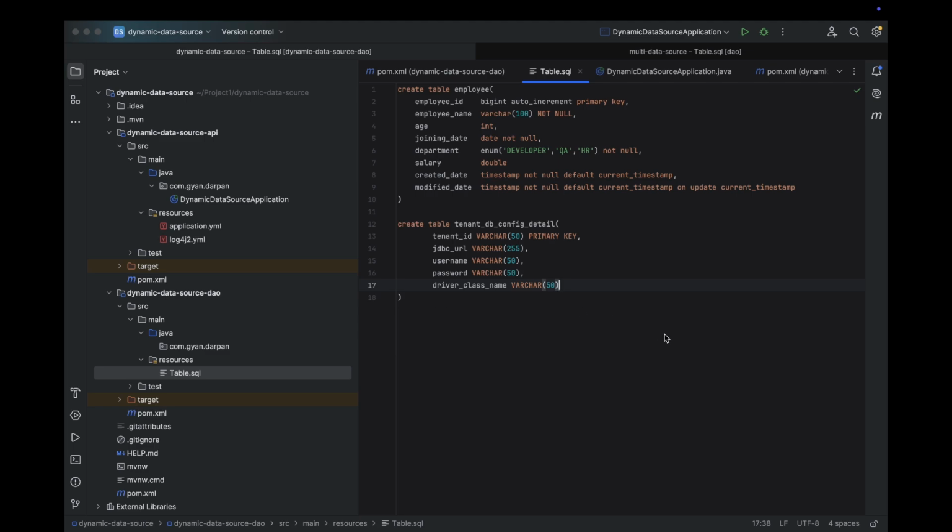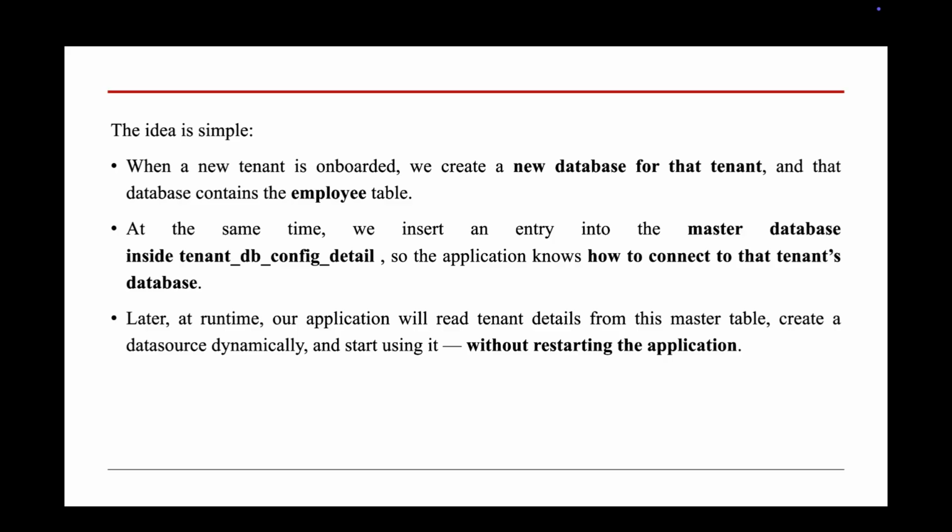For example, for each tenant, this table will store things like tenant ID, database URL, username, password, any other configuration you need. The idea is simple. When a new tenant is on board, we create a new database for that tenant, and that database contains the employee table. At the same time, we insert an entry into the master database inside tenant_db_config_detail, so the application knows how to connect to that tenant's database. Later, at runtime, our application will read tenant details from this master table, create a data source dynamically, and start using it without restarting the application.